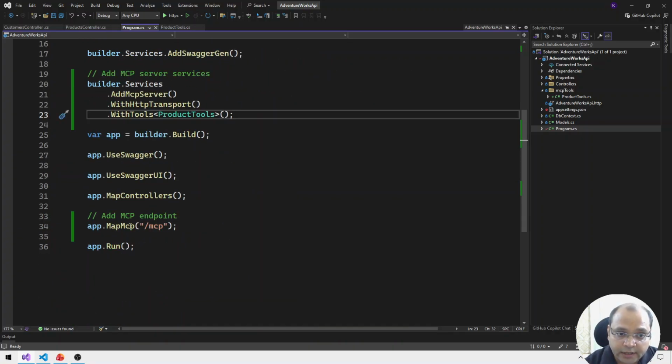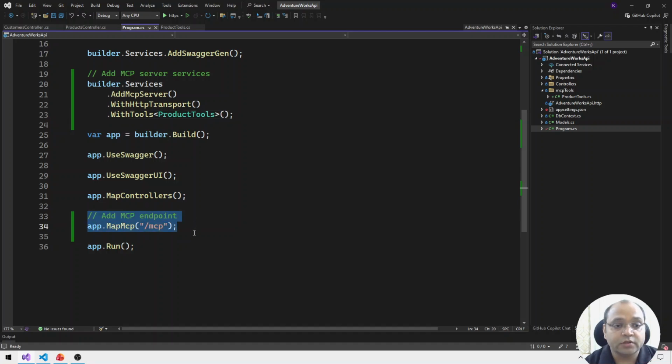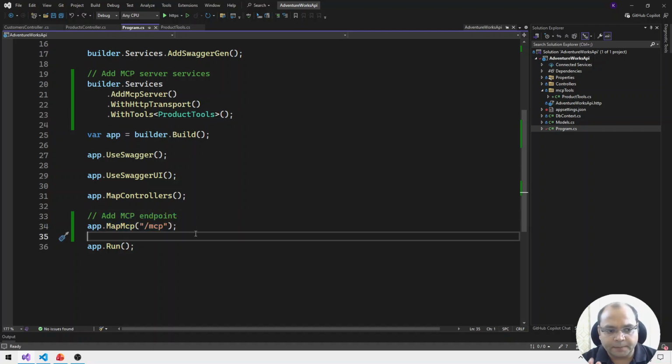And at last, you also need to listen, because that's preferable. If you are building an additional layer for an MCP server in an existing web API, REST API, preferably you will add a dedicated endpoint for that. So map MCP would be the dedicated endpoint for my MCP server. Let's run this. Once we run this, we are able to see that my MCP server is running. How? We'll see this.